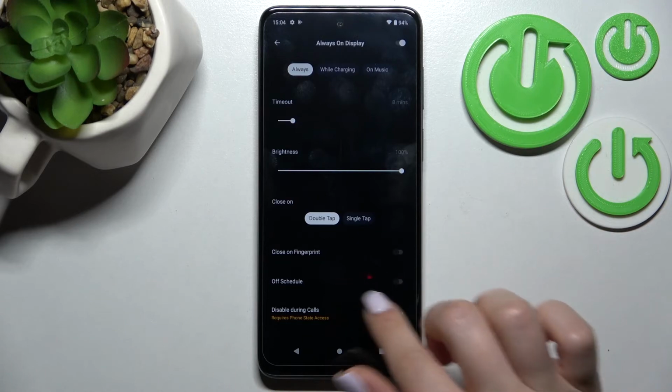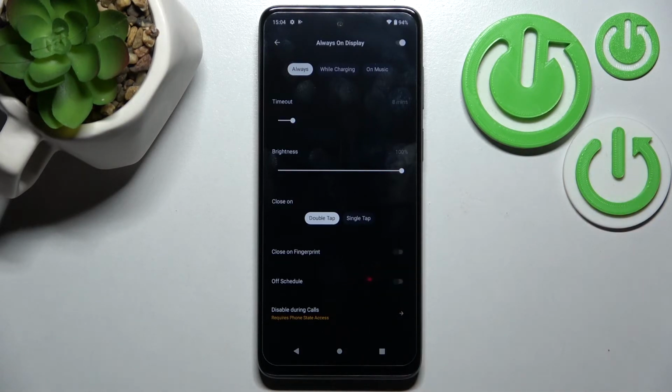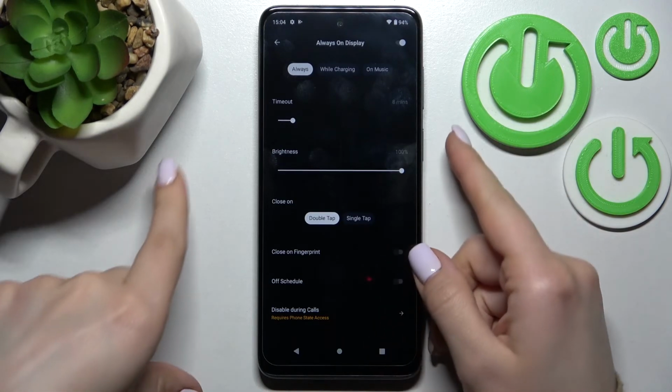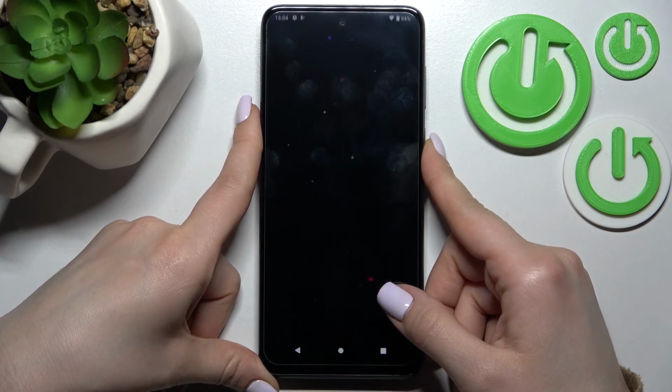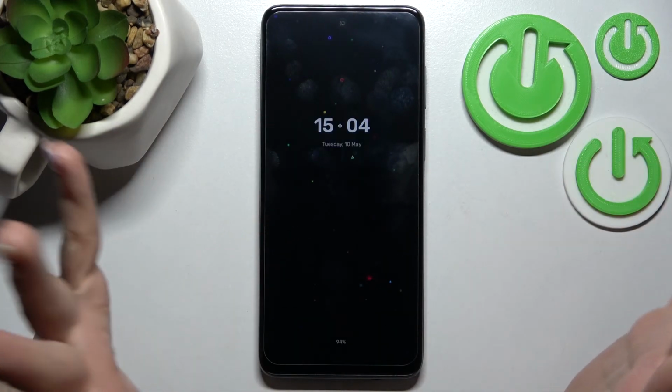Also we can set the start and end time to turn off or turn on the AOD feature here. So that's how to customize the Always On Display feature on our Motorola device.